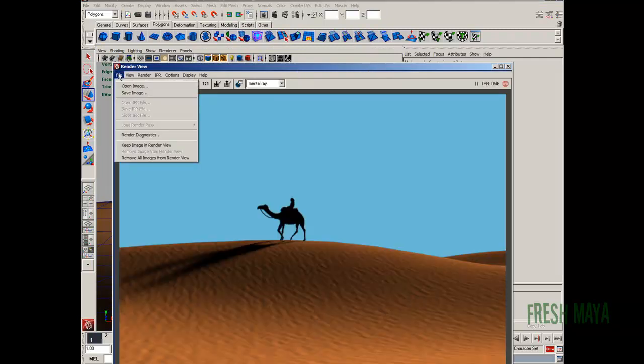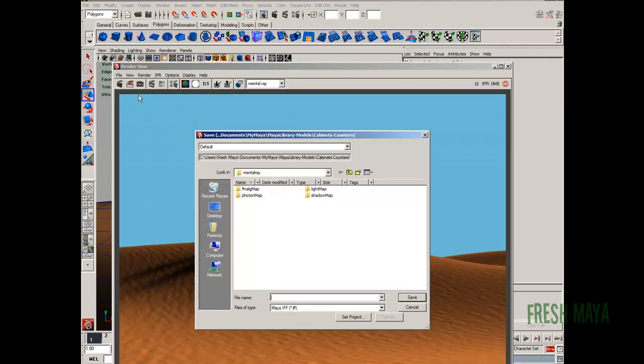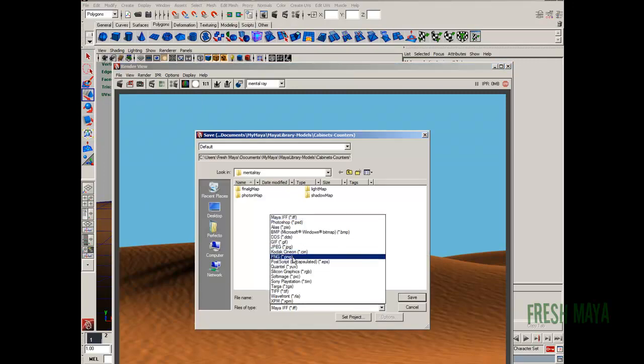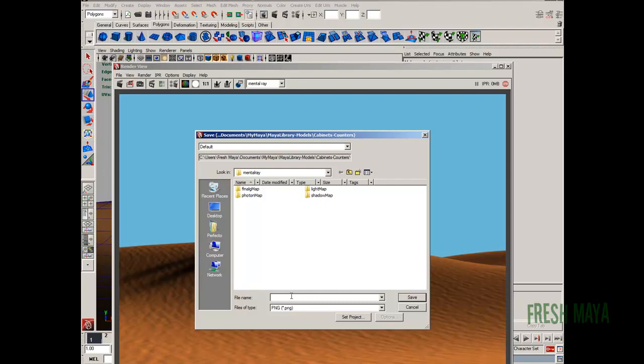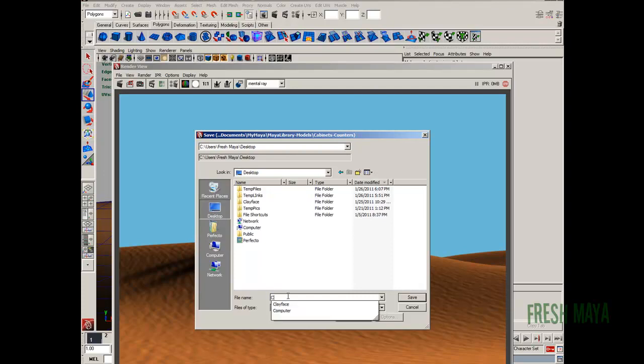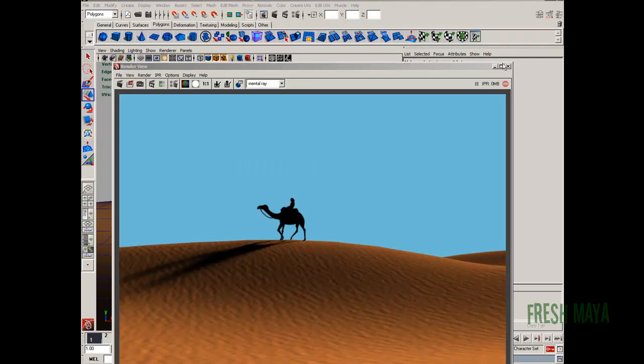Alright, I'm going to save this out. So File, Save Image. I'm going to save it as a PNG file, or you can do a TIFF, anything that holds alpha. Make sure it's on our desktop. This is going to be camel render 1, just whatever you want to name it. Save. Alright, let's close this out.